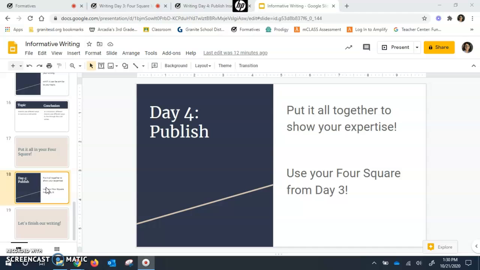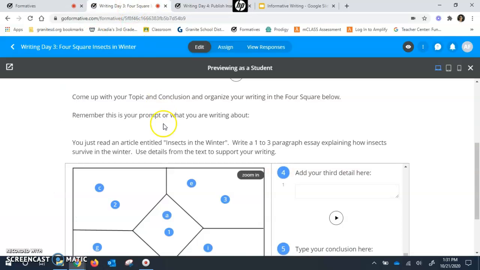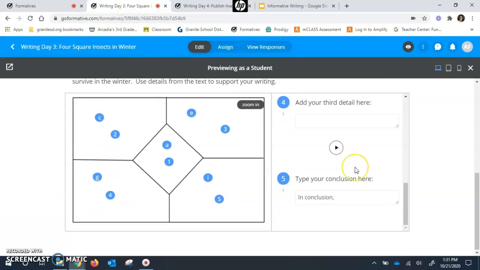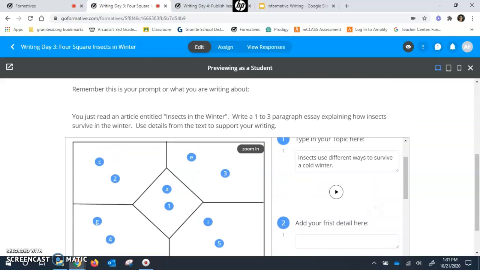So go back to day 3 and use your Foursquare. Just like on day 3, we went back to day 2. Today, we're going to go back to day 3. So let's go finish our writing. So like I said, I have my writing day 3 here, my Foursquare. Yours is filled. Mine is not because I want you to do it.